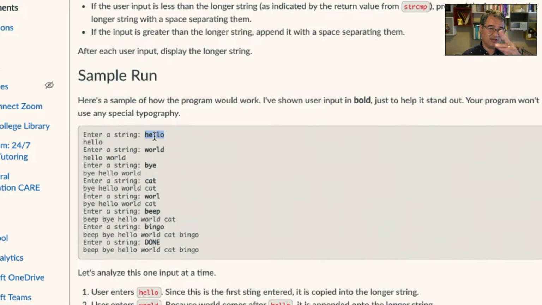So the first time you type in a word, it just puts it into the longer string. The second time you type in a word, it figures out where it goes. And it's just going to do a simple string comparison here. You're just going to compare the input the user typed in against the longer string. And if the input goes in front, it just goes in front. And if it goes behind, it goes behind.